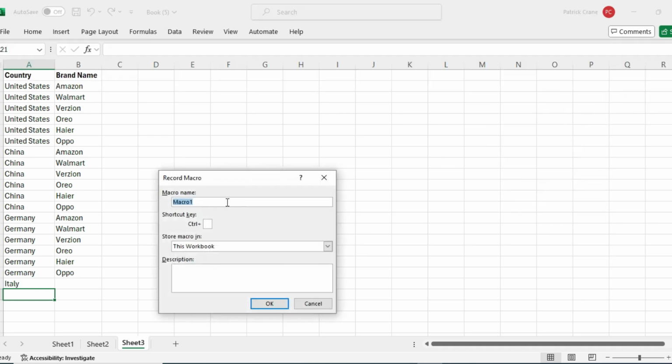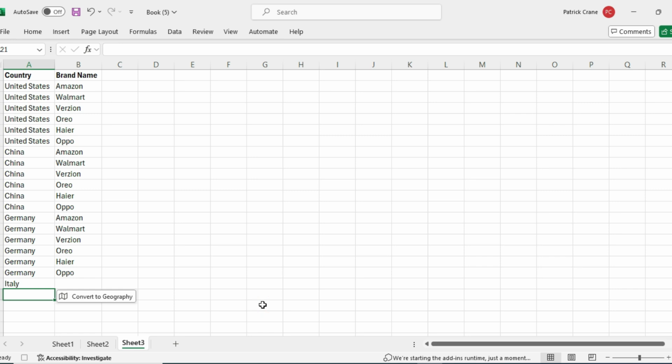We can now give the macro a title. I'm going to call this Create New Country. Once I finish entering the name, you can also assign a shortcut key to the macro. You could also define where you're going to store the macro. I'm going to leave it in this workbook. Let's click on OK. Now the macro is recording, so let's fill out our steps.